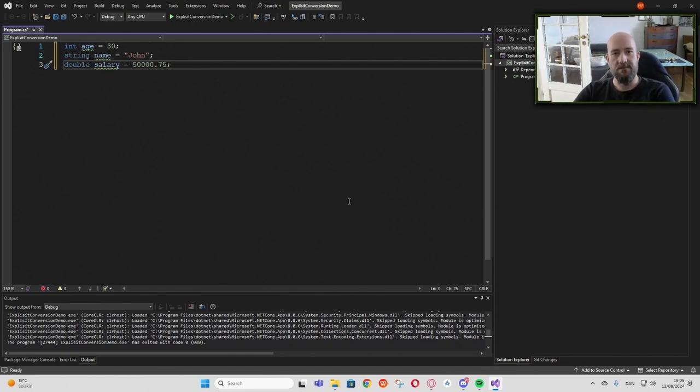In this example, we explicitly declare the types of variables age, name, and salary as int, string, and double. The compiler knows exactly what type each variable is, and you, as a developer, made it clear to anyone reading your code what type you're working with here.